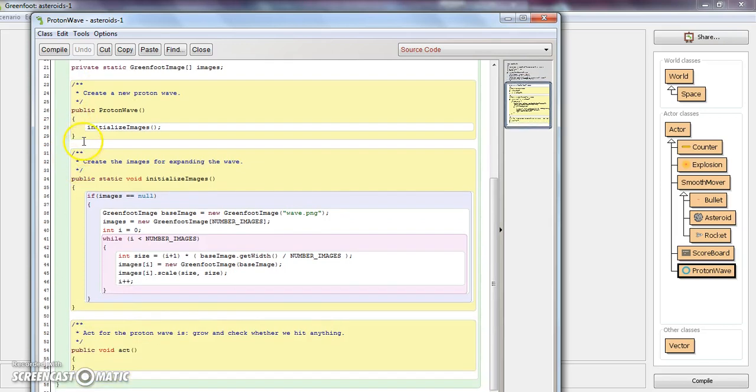The proton wave constructor will initialize the images, and if we take a look at this initialize image code to understand what it's doing, it has: if the image is equal to null, then we're going to take a greenfoot image, called a base image. We're going to say images is assigned a new greenfoot image bracket number of images. This creates an array. When we worked with arrays before, we've had arrays of strings, arrays with numbers, but we've never had an array of objects. And this is going to be an array of images.